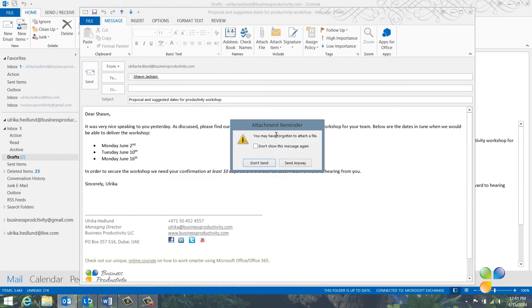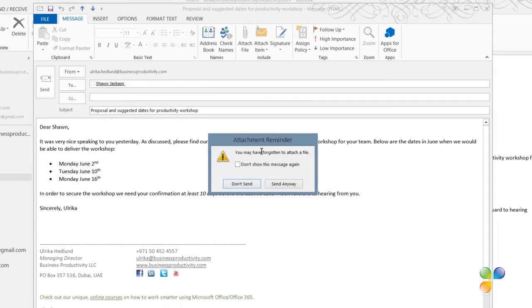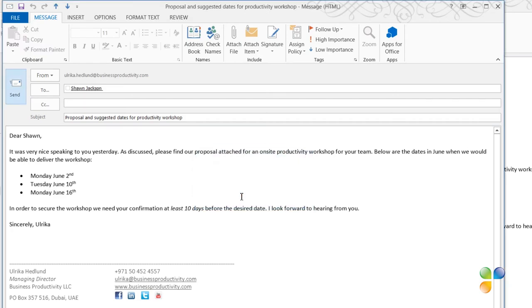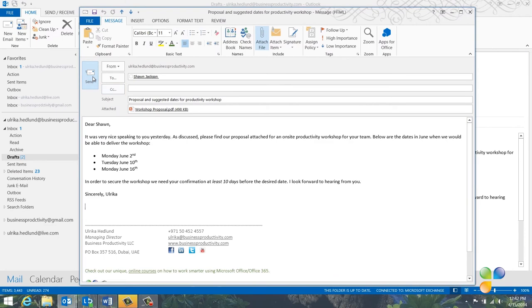Luckily, in Outlook 2013, Microsoft has added an attachment reminder. So if you've included words such as see attached or enclosed in the text of your email but not inserted an attachment, Outlook will show you the reminder. I'll click Don't Send, and then I'll insert the proposal and send the message again with the attachment.